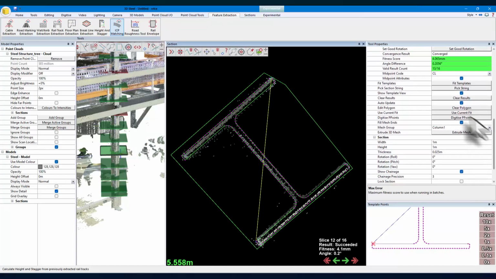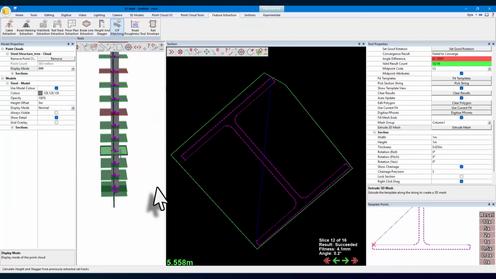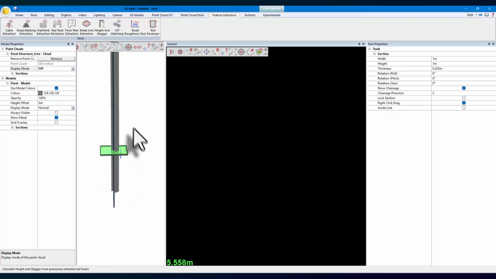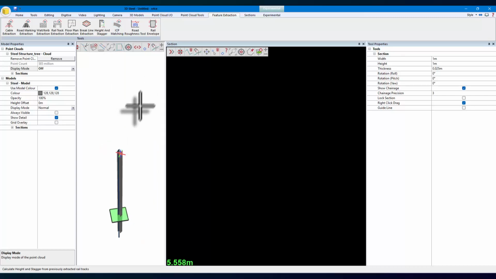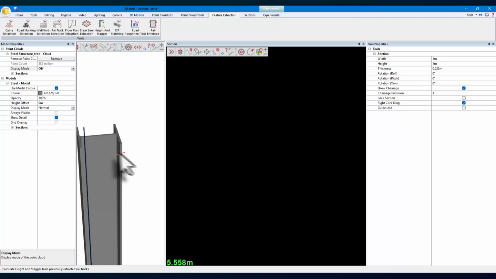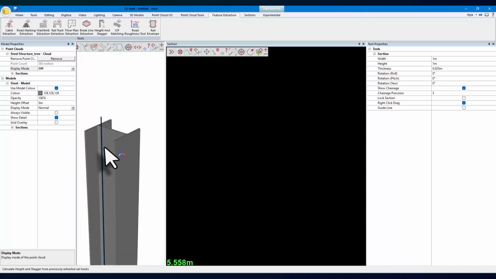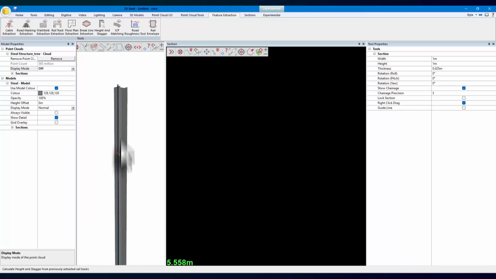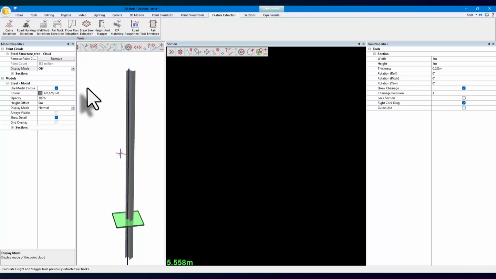So I could do digitize P points. It'll create a point in the middle with the rotation information on it and the fitness score. But for now, I'm just going to say extrude. And if I turn the point cloud off and cancel the tool, there it is. So it's literally a process of repeating that now.